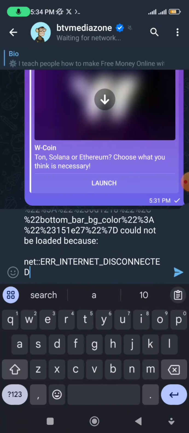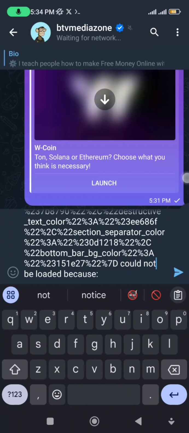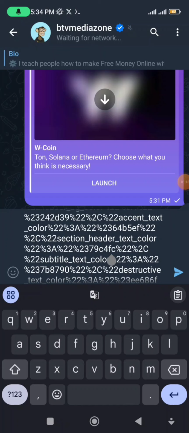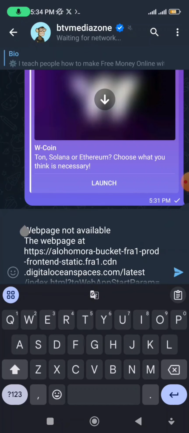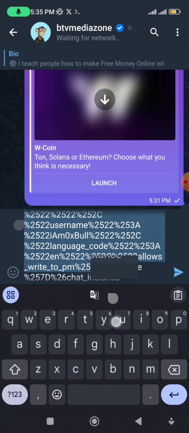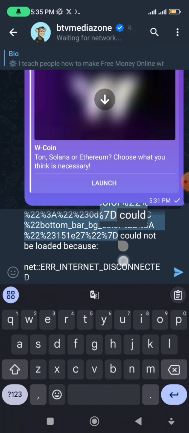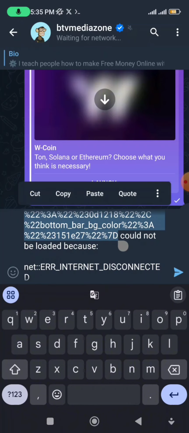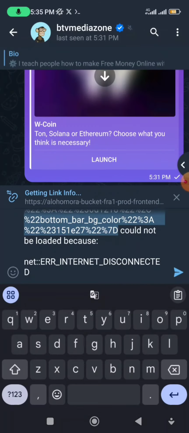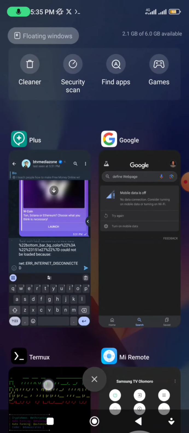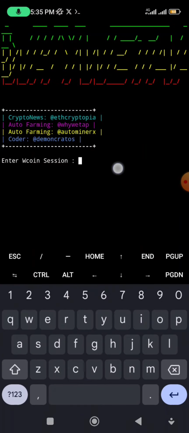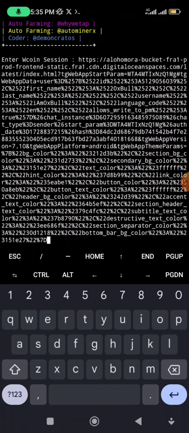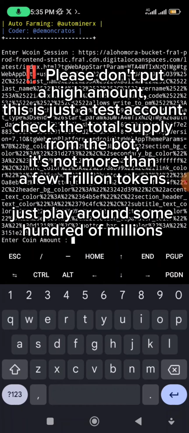So just paste it somewhere, all right, then you can just move up because we are selecting this whole session code. So start from this https, then select it down to this last part, then copy it. That's the session. Then, after copying, put on your data back, then get back to Termux, then paste the WCoin session you just copied and enter it.